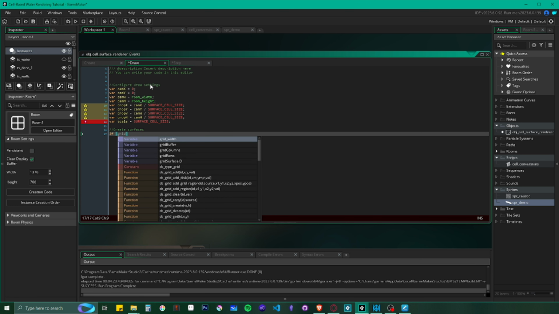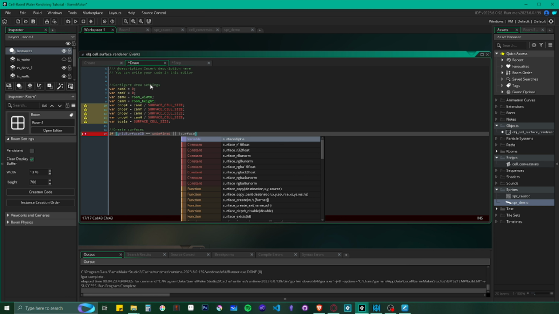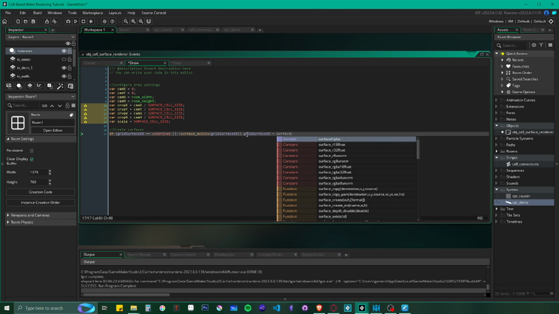So we're gonna check if it's undefined, which it starts off as undefined. Grid surface ID. So if you don't know this about surfaces, you have to check if the surface exists. Otherwise, if you, let's say, minimize the game window, the surface is gonna be gone. It's gonna go bye-bye. So you gotta check and make sure it exists, that way it can recreate it if need be.